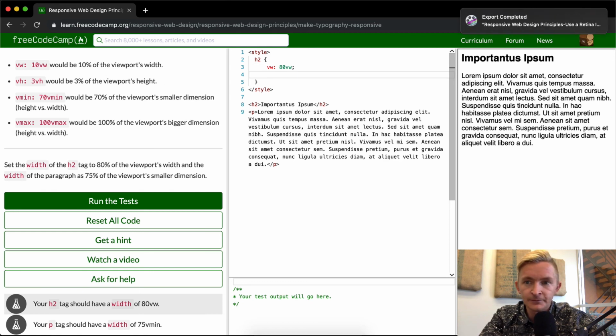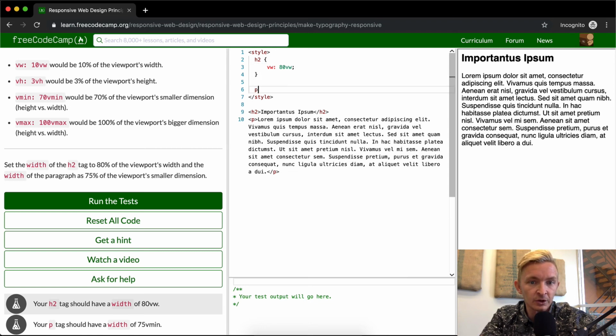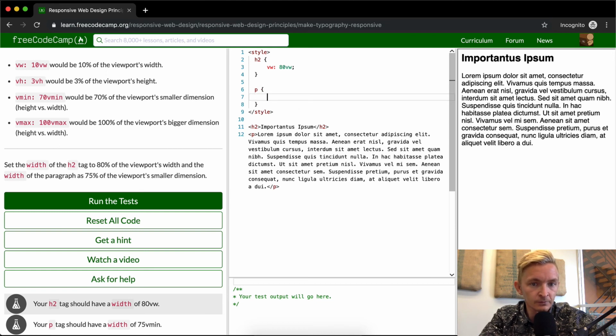Okay. And then our next move is to set the width of the paragraph. So for the paragraph element, we're going to start a new CSS rule. The paragraph element is going to be equal to 75 of the viewport's smaller dimension. So the width is going to be equal to 75 Vmin.